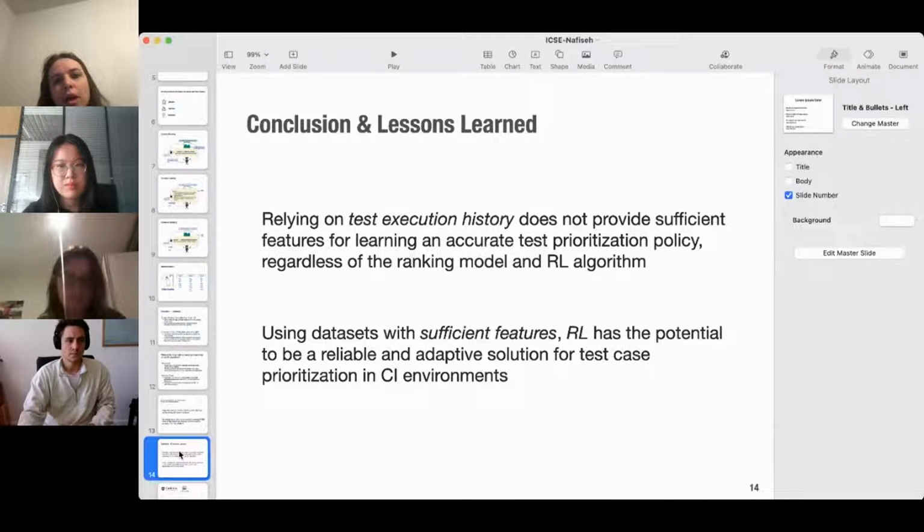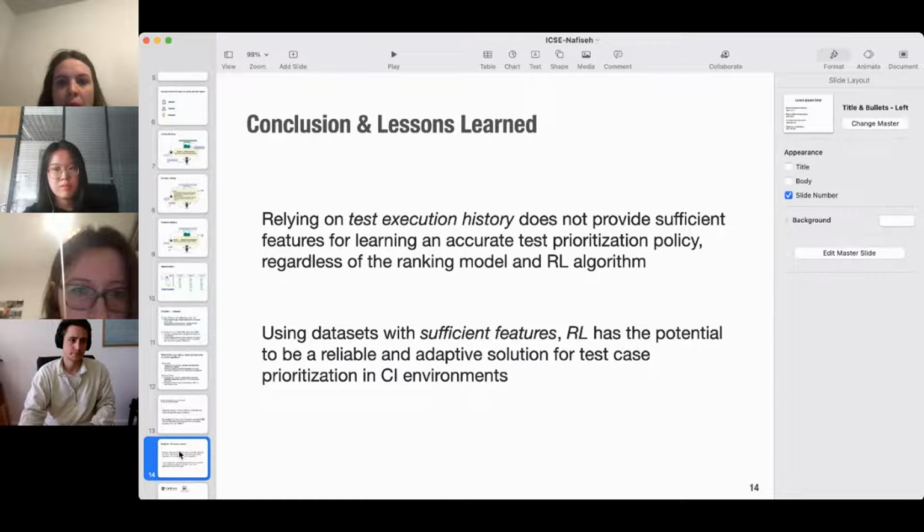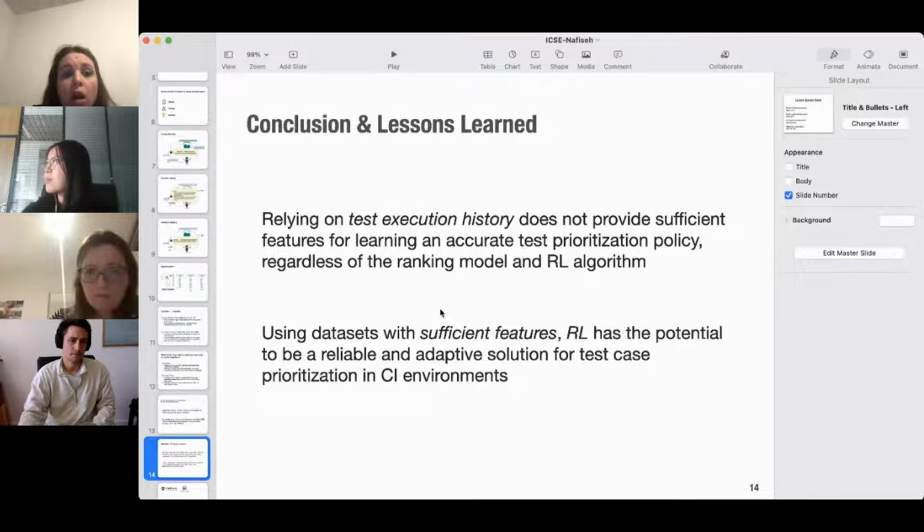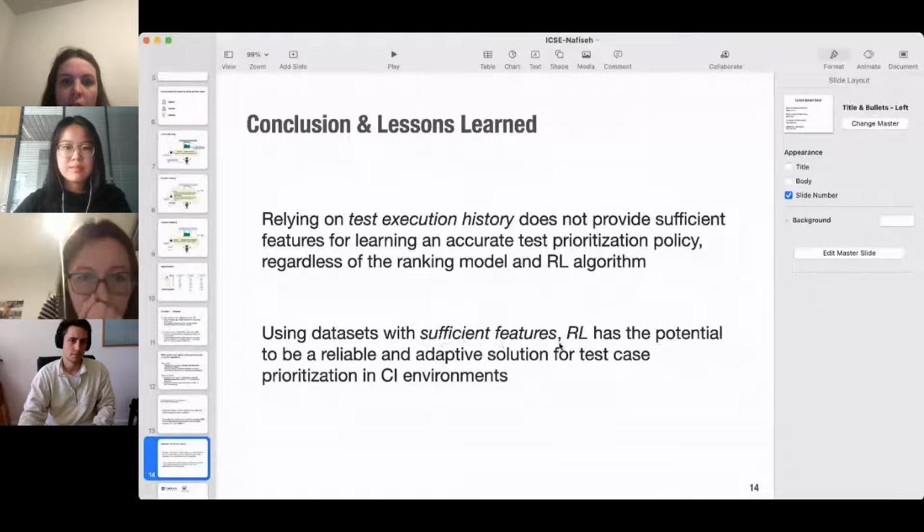So based on our results, we noticed that relying on test execution history doesn't provide sufficient features for learning an accurate test case prioritization policy. And regardless of the ranking model and RL algorithm, using data sets with sufficient features, RL has the potential to be a reliable and adaptive solution for test case prioritization in CI environments.